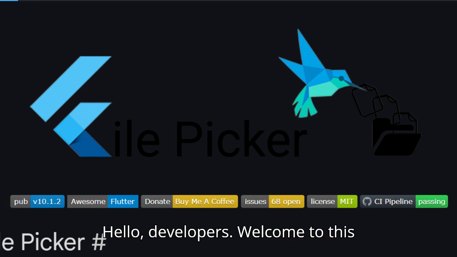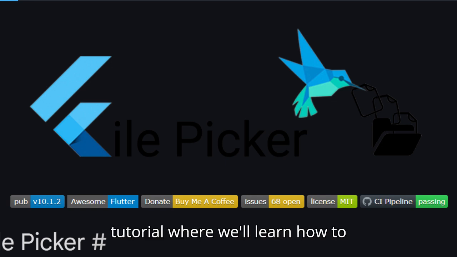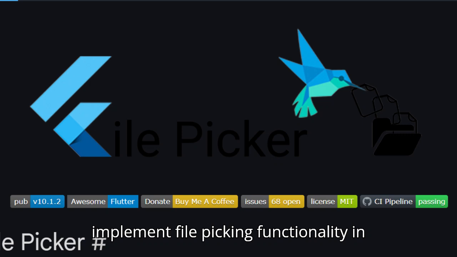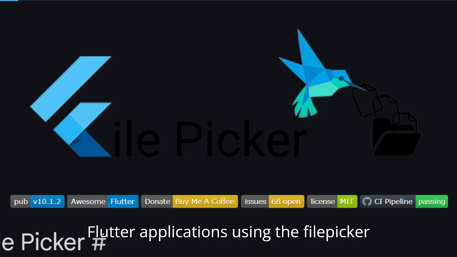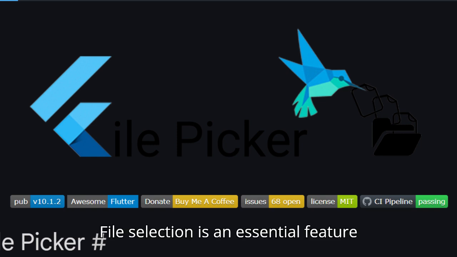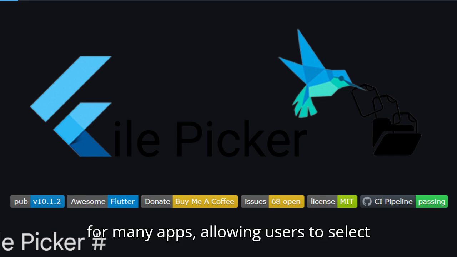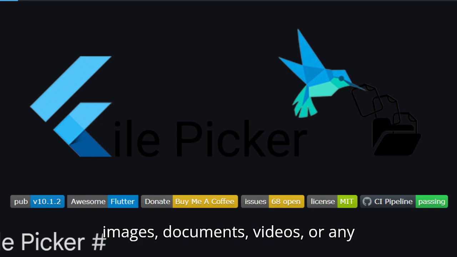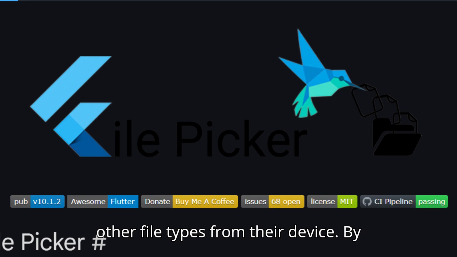Hello developers. Welcome to this tutorial where we'll learn how to implement file picking functionality in Flutter applications using the file_picker package version 10.1.2. File selection is an essential feature for many apps, allowing users to select images, documents, videos, or any other file types from their device.